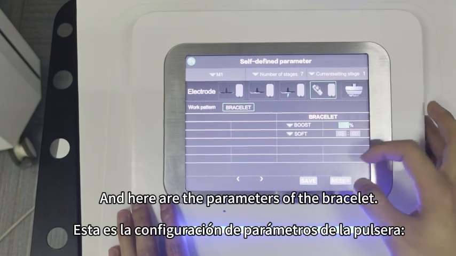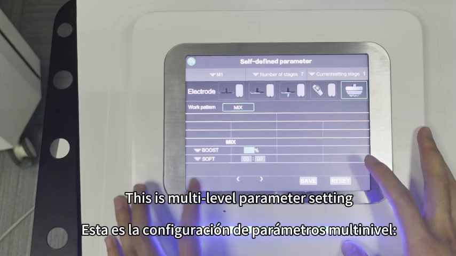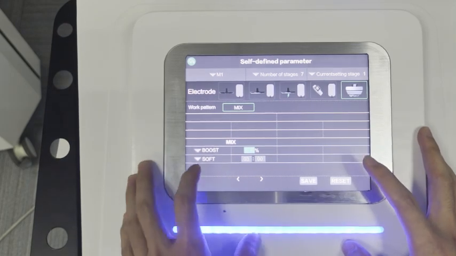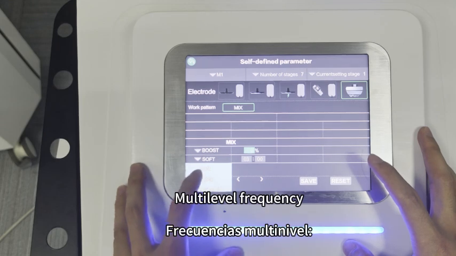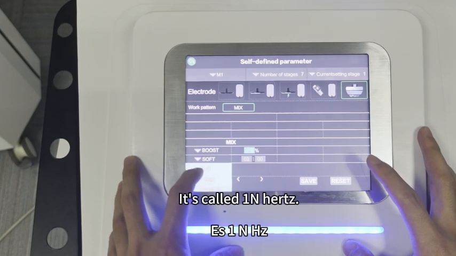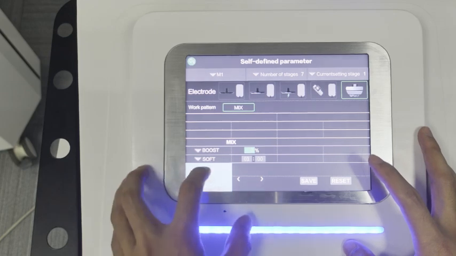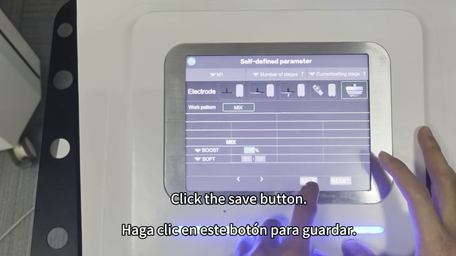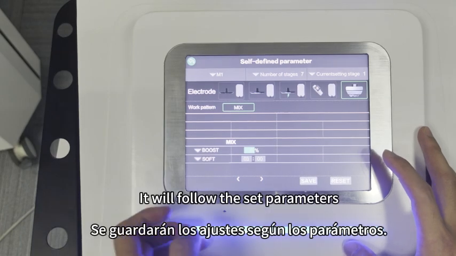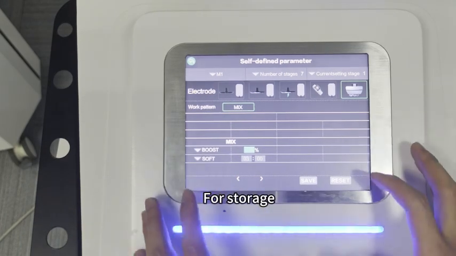And here are the parameters of the bracelet. This is multi-level parameter setting. Multi-level frequency is called 1 Hz and 500 kHz. After setting it up here, click the Save button. It will follow the set parameters for storage.